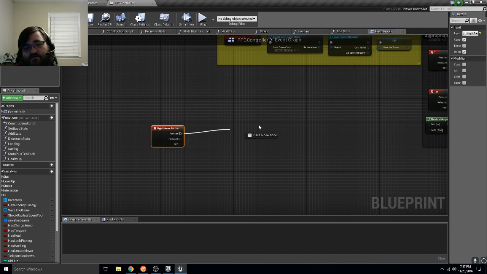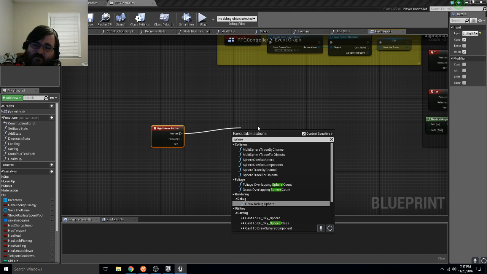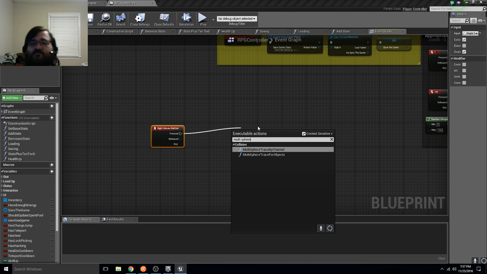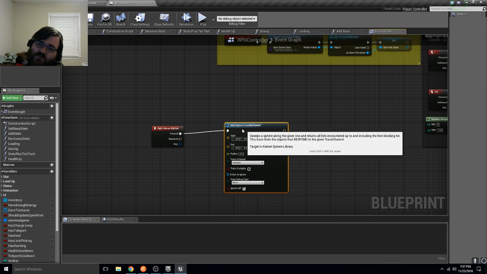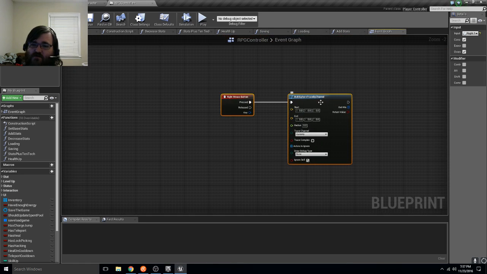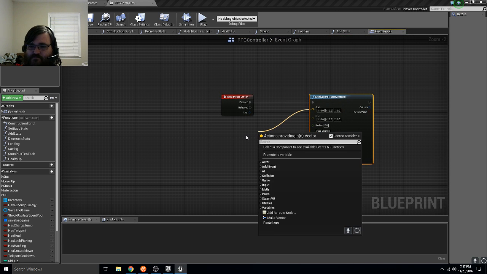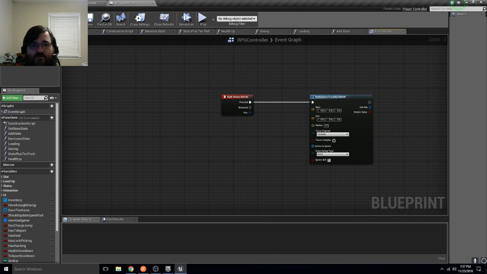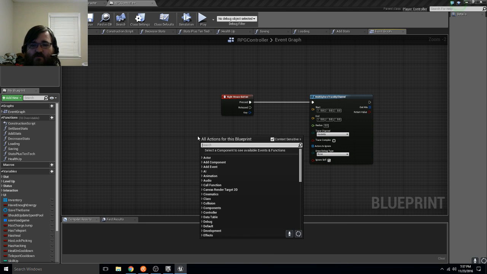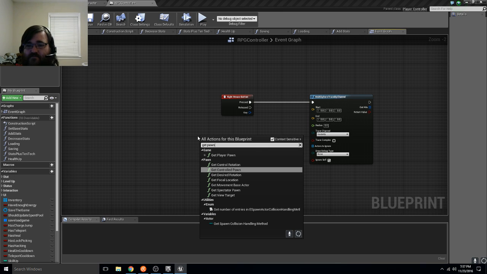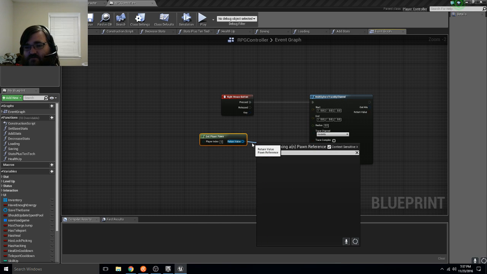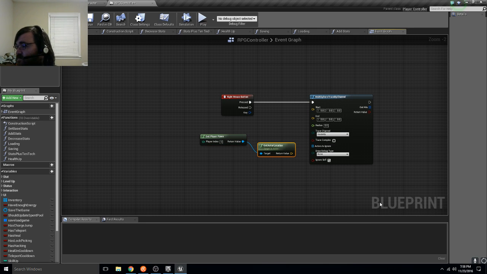And we are going to do a multi-sphere trace by channel being visibility. Get actor location, or get pawn, get location, if I can spell.